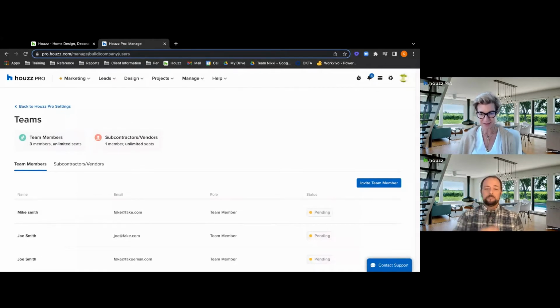They're basically added as part of your company when you add them as a team member. Certainly with subcontractors and vendors, if they want to create a Houzz profile or account, they can, but it's not required. You simply have to provide their email address and contact information. Anything to add there, Steve?